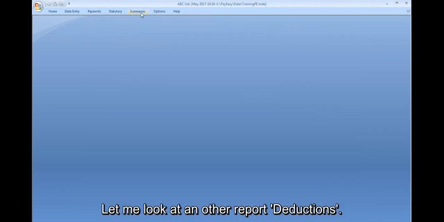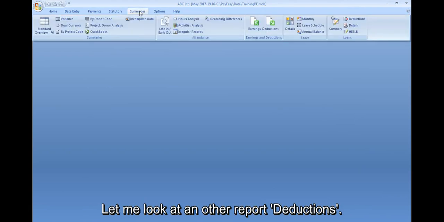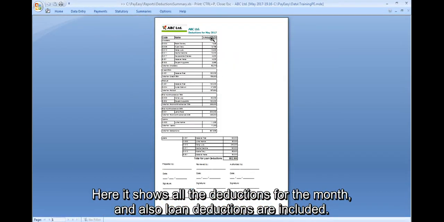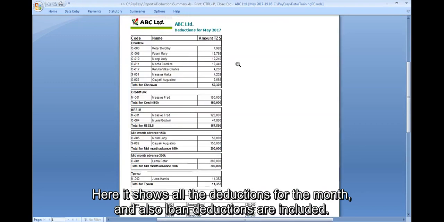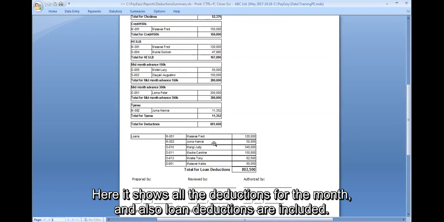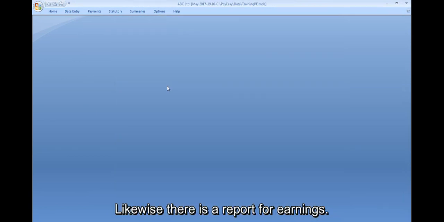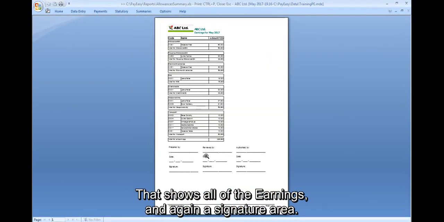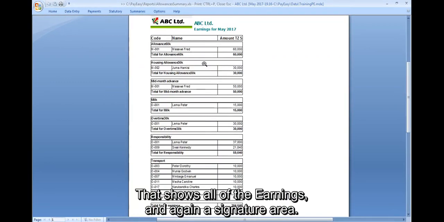Let me have a look at another report, deductions. Here it shows all the deductions for the month, and also loan deductions are included. Likewise, there is a report for earnings that shows all the earnings, and again a signature area.